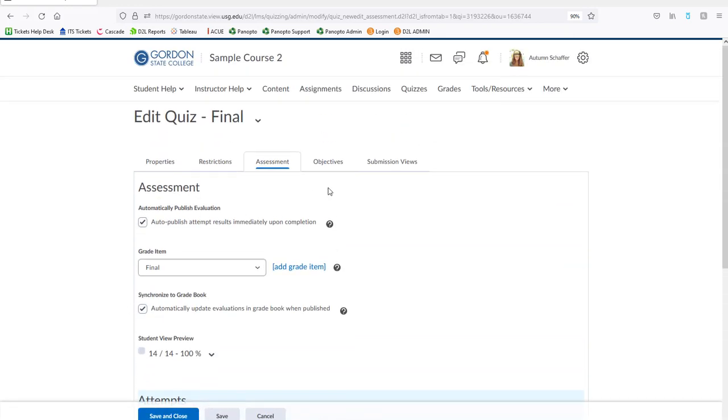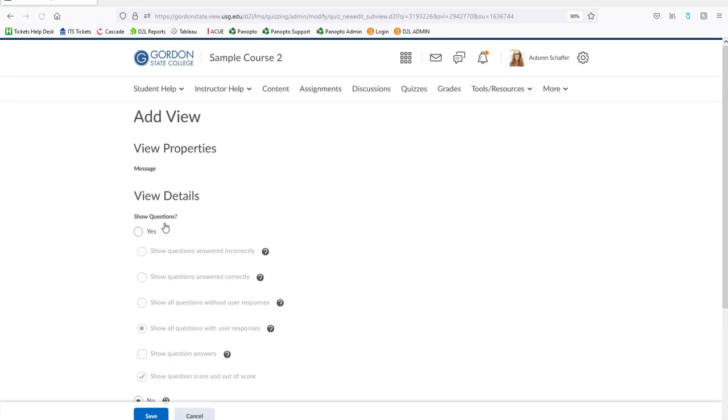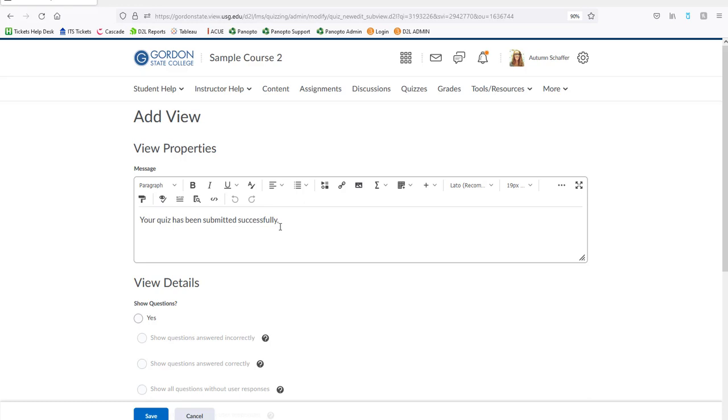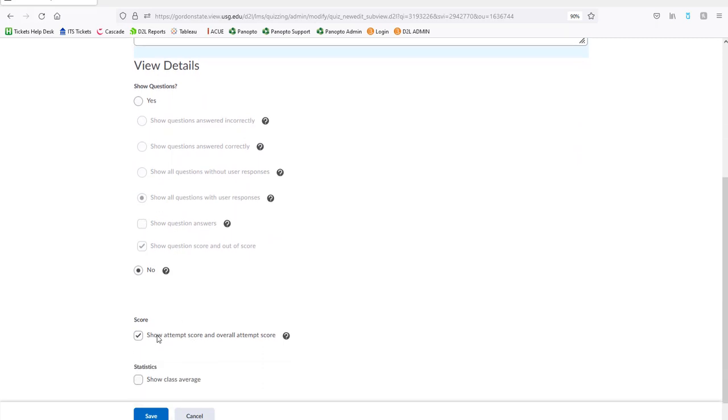And then the next tab is going to be the submission views. The submission views is where you detail what the student sees after they submit the exam. So the default view is what you want to edit to see initially after they submit the exam. What do they see? So we'll choose the default view. And initially, this is the text here, but you can change the text if you want. And a lot of times people will allow them to see their score. So show their attempt score and overall attempt score.